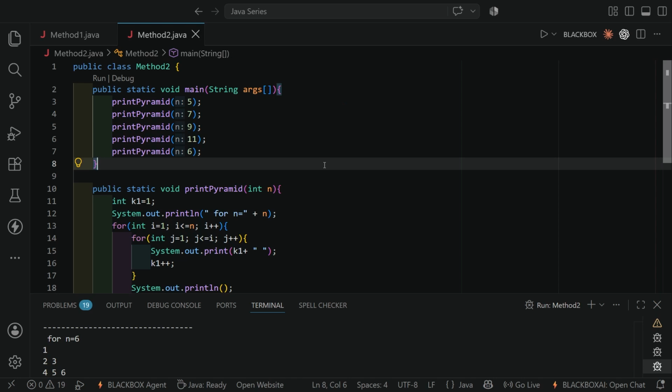In the next video, we will learn the difference between return and void keywords as well as pass by value. Till then, keep practicing the previous programs, whichever I have taught you till now.